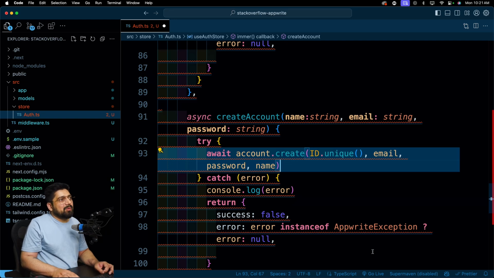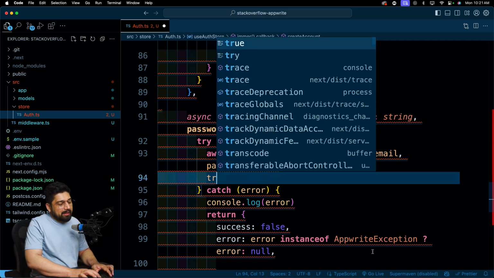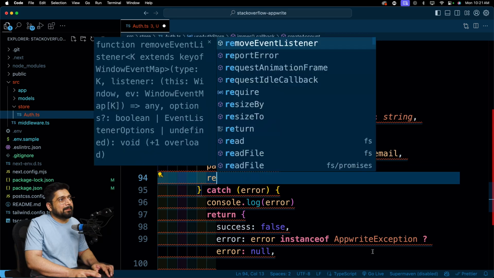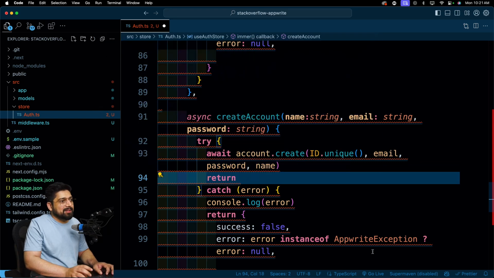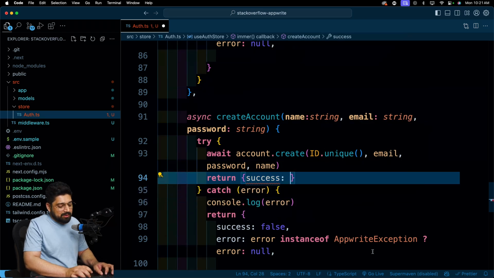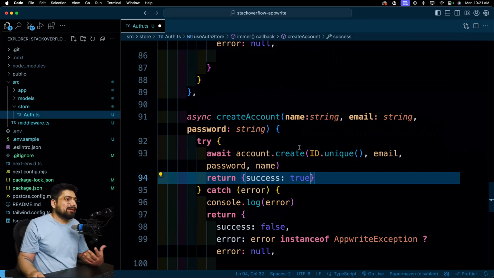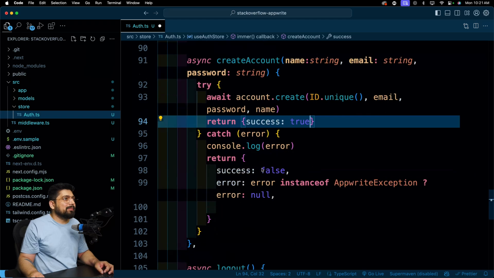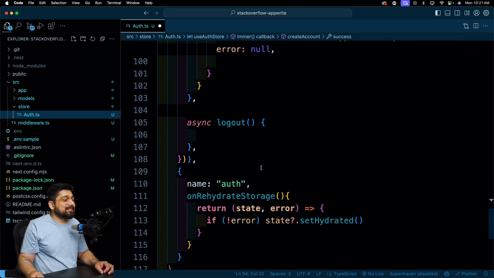And that's it. Once you are done with this, go ahead and return a success. We're not doing much in this case, so we'll just say success is true. While creating the account, we are not setting anything up, so let's keep it just as it is. Nothing to worry about. At least the red squiggly line is not there.